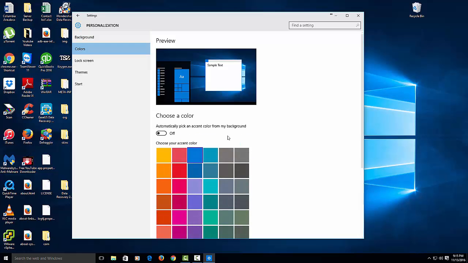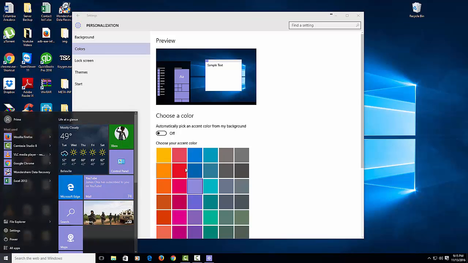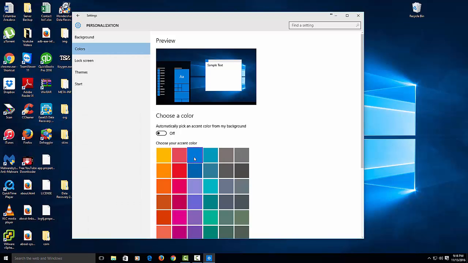Colors. So the colors, you could change the color of your theme. You see how mine was blue for my start, so I can change it to purple. I can change it to whatever you want. This is all good customization to make this computer the way you want it to be. All right.